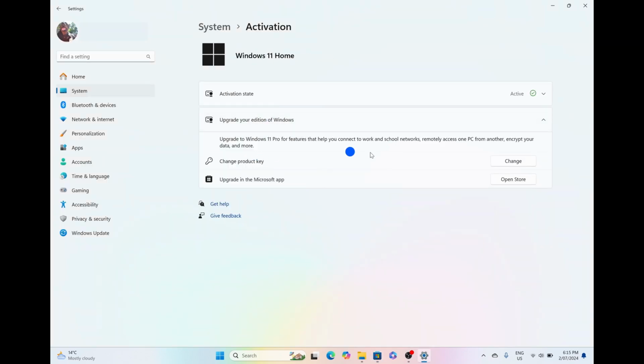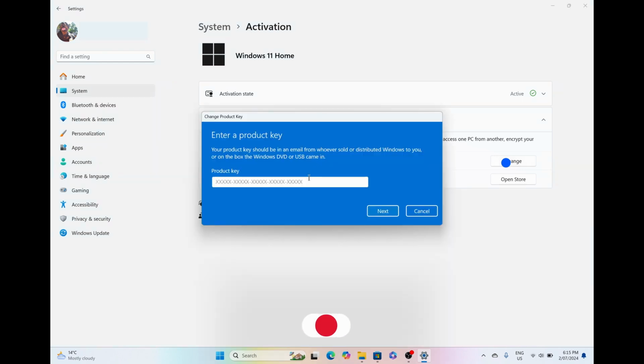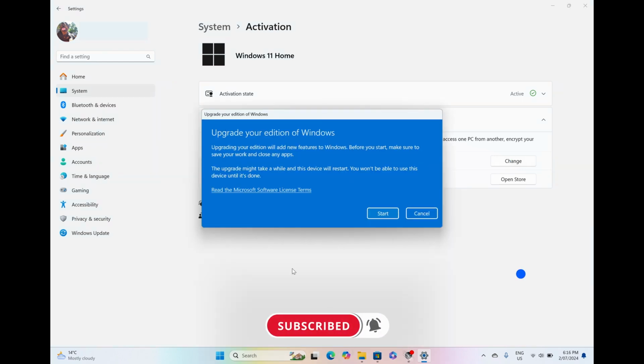And then we're going to select Change product key. A dialog box is going to pop up and it's going to ask you to put in your Windows 11 Pro key. Once you've put in your product key, it's going to ask if you're sure you want to upgrade your edition of Windows, and it tells you here that your upgrade will add new features to Windows. The only time you need to upgrade from Windows 11 Home to Windows 11 Pro is if you do need things like Azure Active Directory for work.